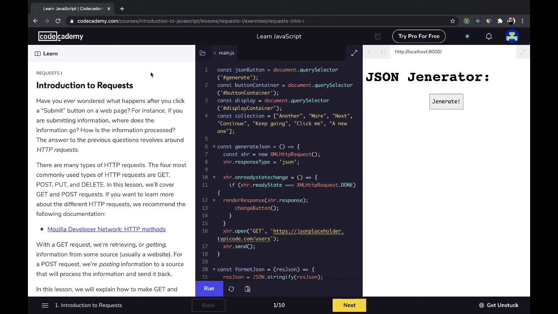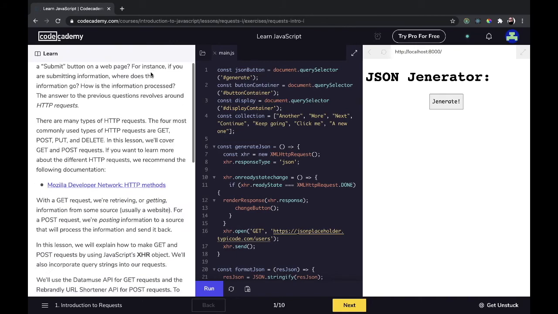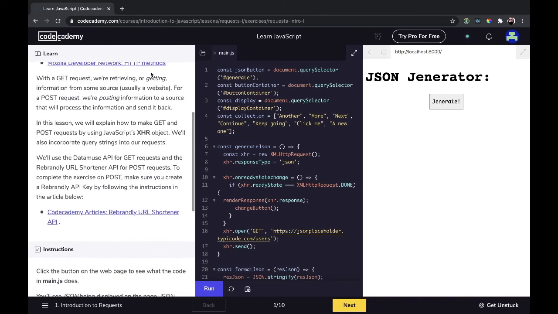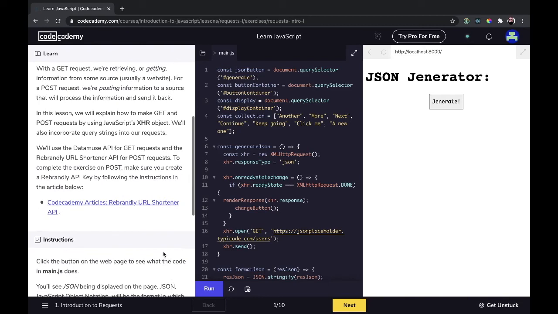There are many types of HTTP requests. The four most commonly used types of HTTP requests are GET, POST, PUT, and DELETE. In this lesson, we'll cover GET and POST requests. If you want to learn more about the different HTTP requests, we recommend the following documentation: the Mozilla Developer Network HTTP methods. With a GET request, we're retrieving or getting information from some source, usually a website.